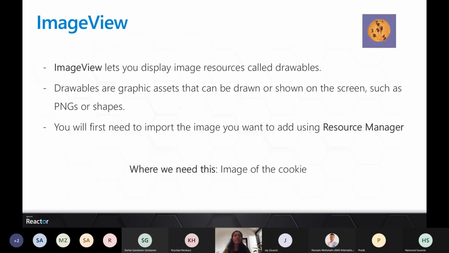The next one we have is the image view. The image view would be used to display images. So for us, we will be displaying a cookie image using this view. All the images such as PNGs or shapes are stored in a folder called drawable, which we'll also be taking a look at in Android Studio. To add an image, we would be using something called the resource manager to import images into Android Studio. So as decided, we would be using an image of a cookie in today's tutorial, and we'll be using the image view to allow us to do that.